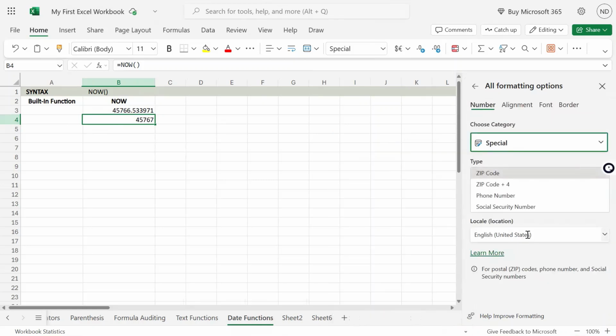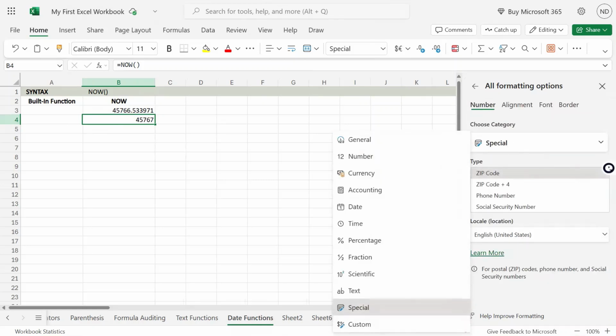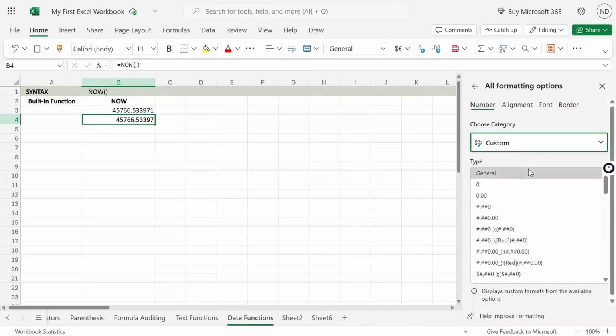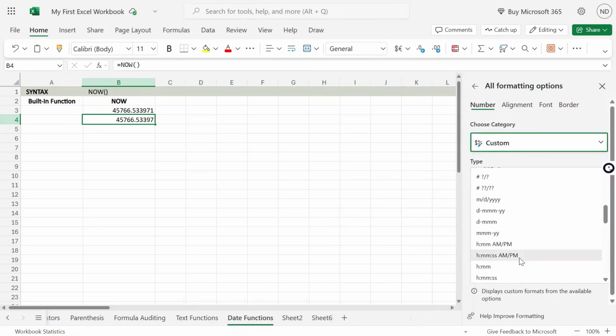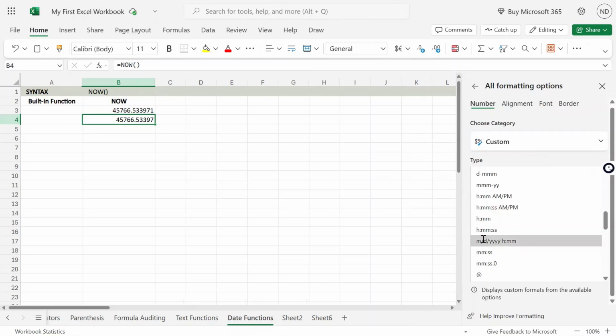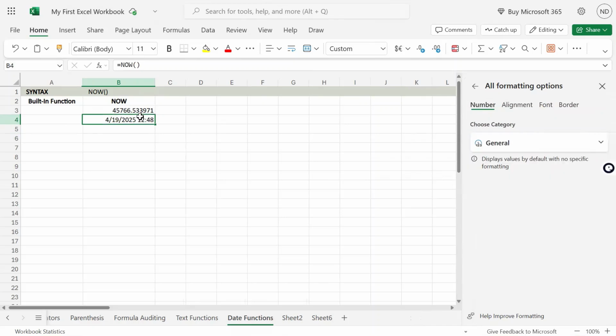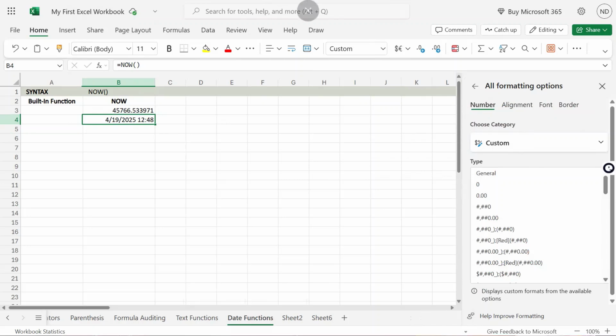Or I can have a special format. Let me not get into that, but what I wanted to convey is that you can change the formatting of the serial number in order to get the exact date and time of that particular serial number that you get using the NOW function.